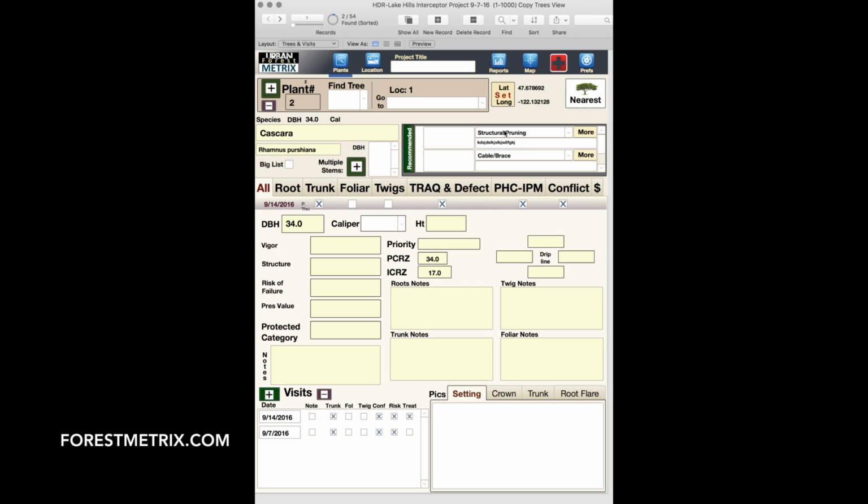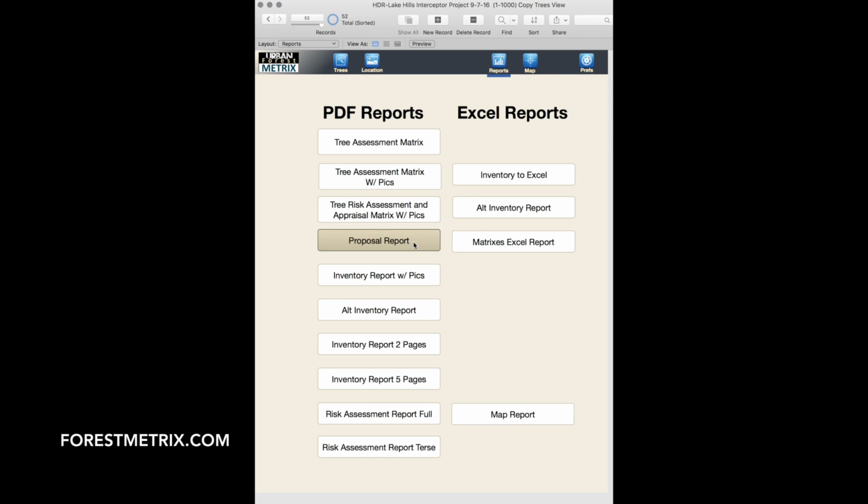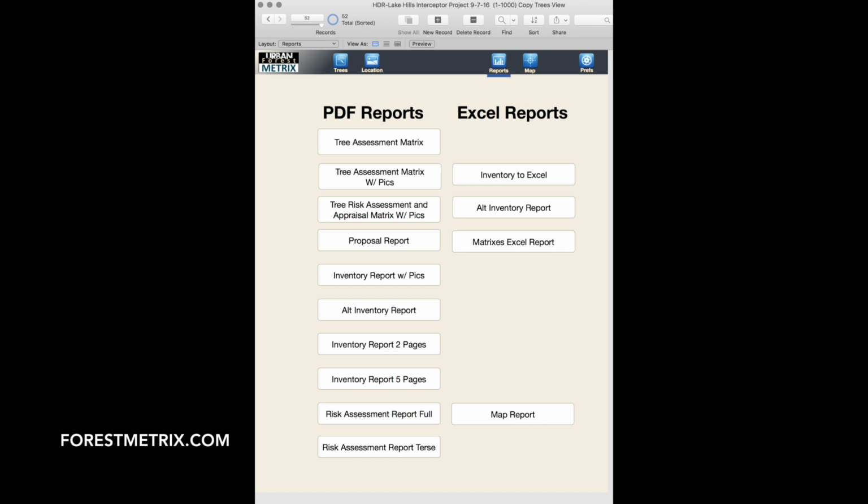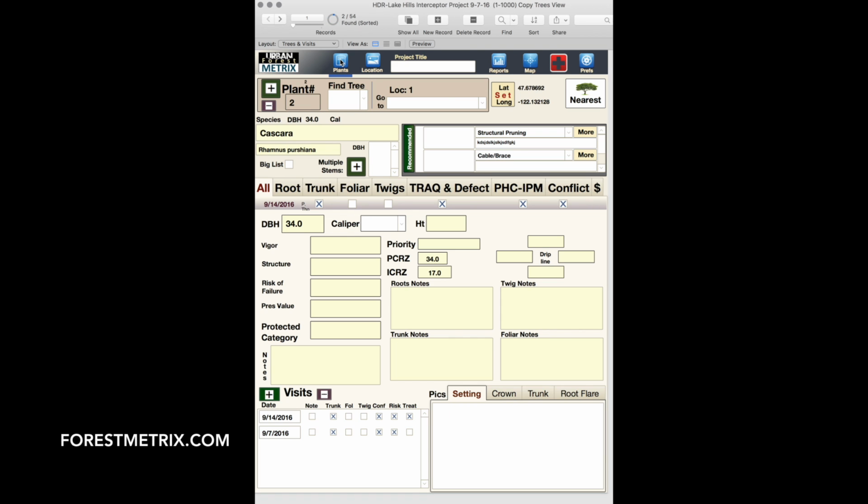And then you can see this new thing here, and we can go and create a proposal. Here we have a proposal report, and we'll go ahead and save that, and maybe even put it into an email if we wish, so that we can save it and send it to the client. So that was the quick version of the Urban Forest Metrics field interface.